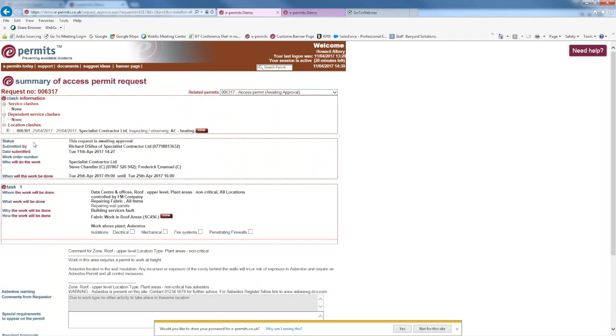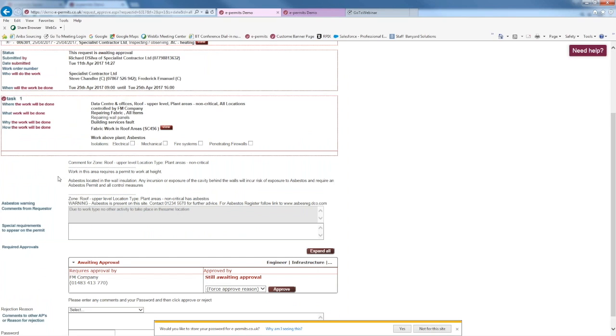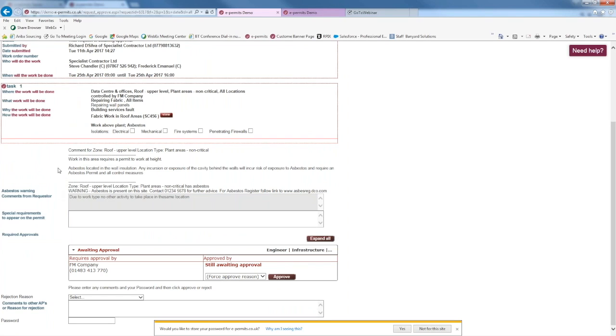So if I'm now reviewing this, I can see who's coming, who is going to be the competent person, who's on the team, what time they're doing the work, what they're doing, why they're doing it. I can view the RAM for this. So even though it's been submitted and approved, I might want to double check, I might want to look at things in a bit more detail. As an approver, I can do this. The relevant warnings are in there. The warning about the asbestos located in the wall insulation, and obviously that asbestos is present on this particular site.